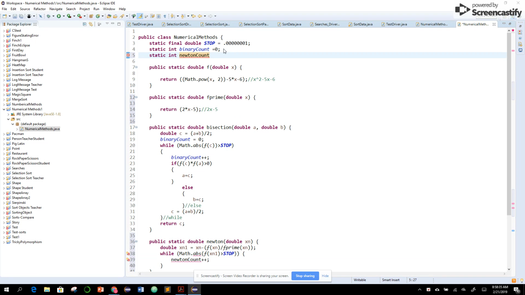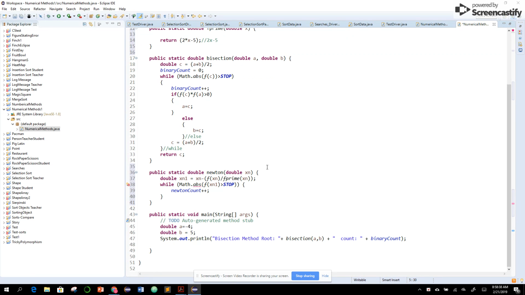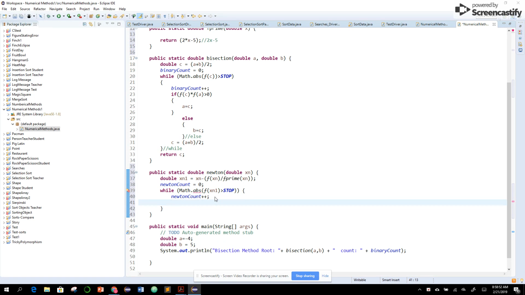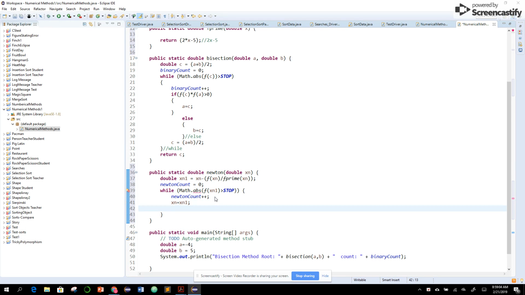Newton count 0. Great. Let's go ahead and set Newton count to 0. Great. And now we can calculate. So we want our new xn to be the old xn, which is xn1, and then we want xn1 to be equal to, actually we want this again. Just take that, copy it, paste it.